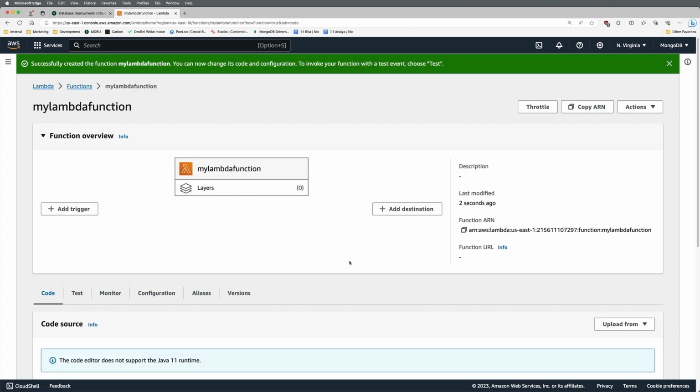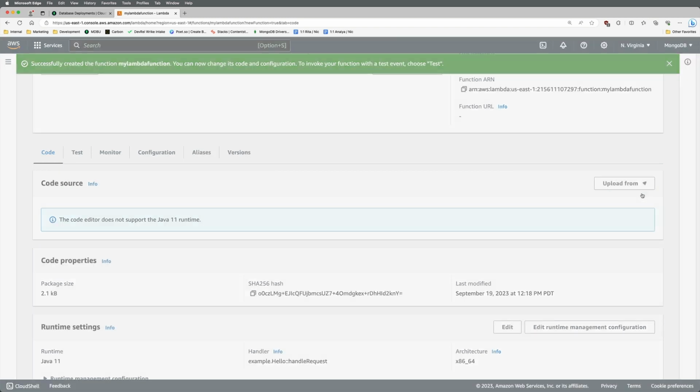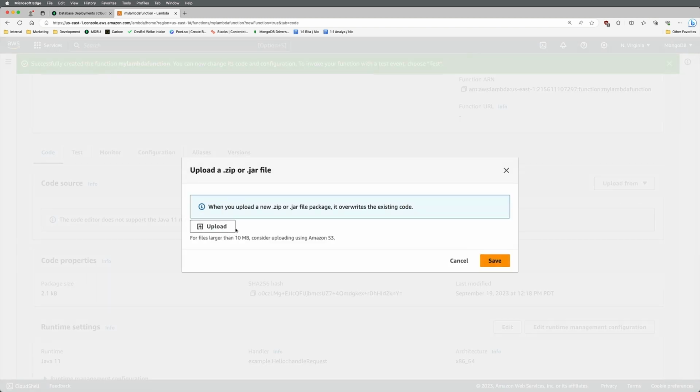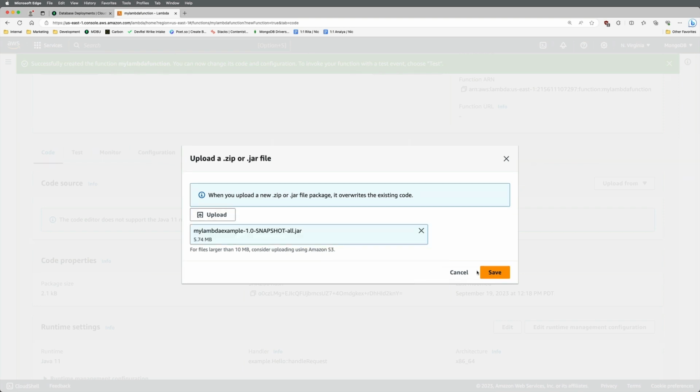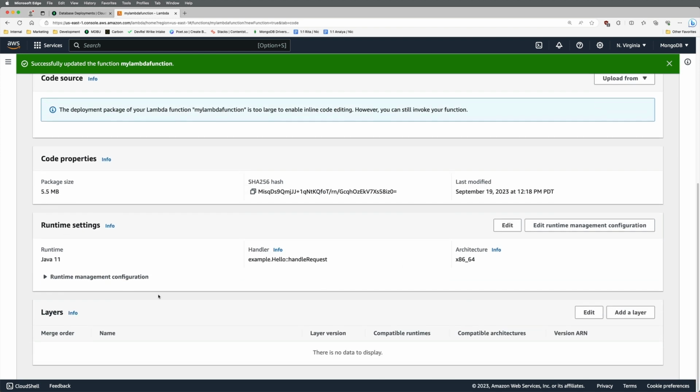Once the function has been created, there's a few things that we have to do before we try to run it. The first thing that we want to do is we want to upload the jar file that we just created. So what I'm going to do is I'm going to look for it on my local computer. Once you find it, go ahead and click Save. Once the jar uploads, you will need to do another modification. So if I scroll down into the runtime settings, we do need to make adjustments to this handler. So I'm going to click Edit.